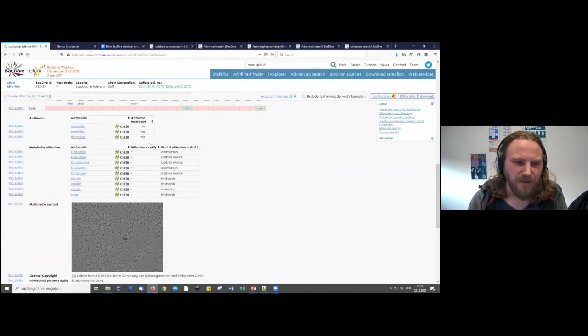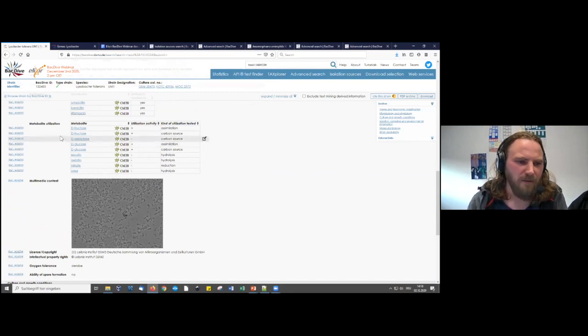Anyway, we have antibiotic data, antibiotic resistance data, this is yes or no, and sometimes with concentrations, not in this case. We have metabolite utilization data. This is typically a table here, and you have the metabolites on the left side. Then you see if these are utilized or not. And then in the third column, we try to characterize the kind of utilization, because what you find in literature is very different.